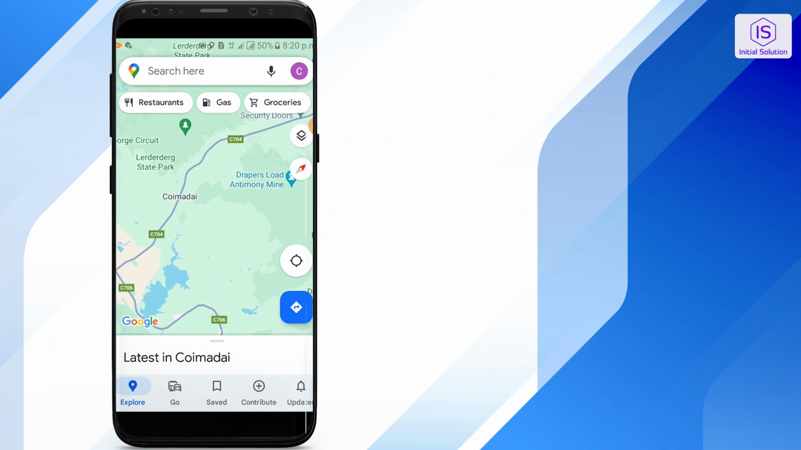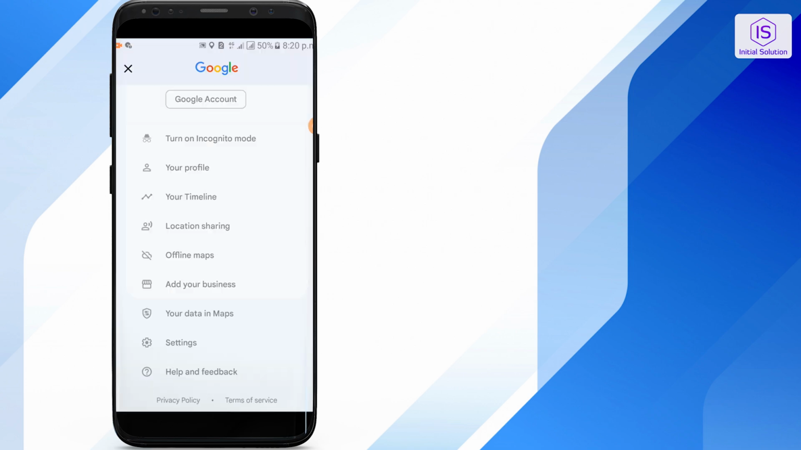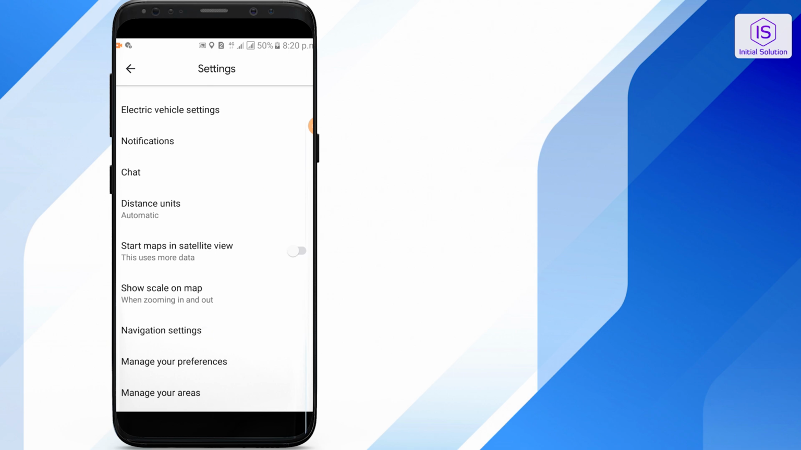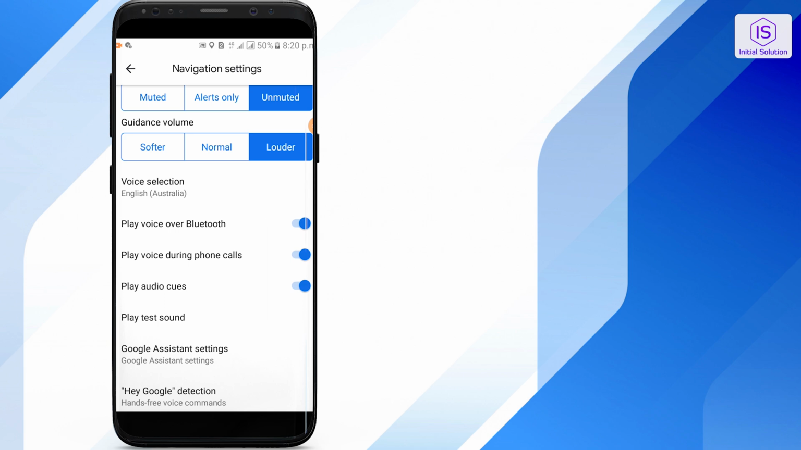Open Google Maps, go to the top right and click on your profile icon. Select Settings, then scroll down a bit and select Navigation Settings. In the Sound and Voice section, select Unmute and set the guidance volume to louder and make sure these options are on.